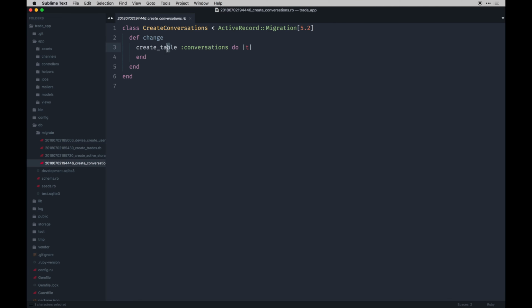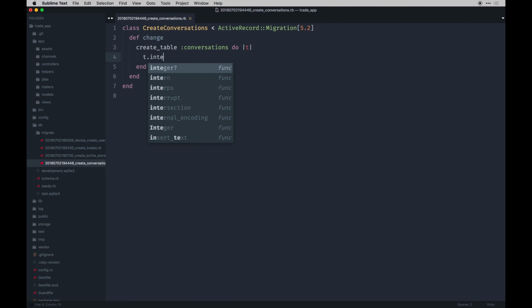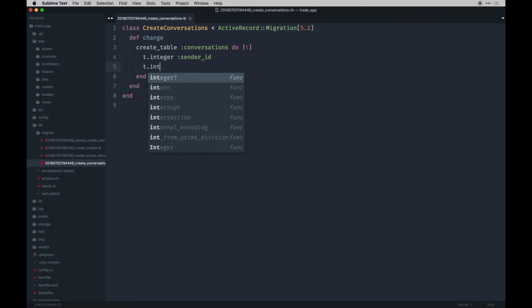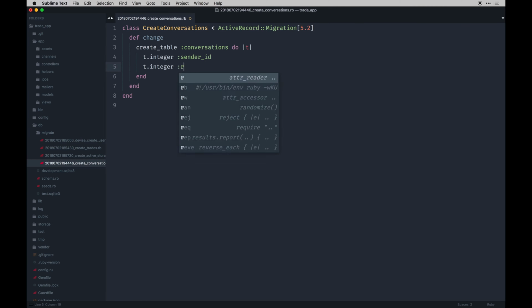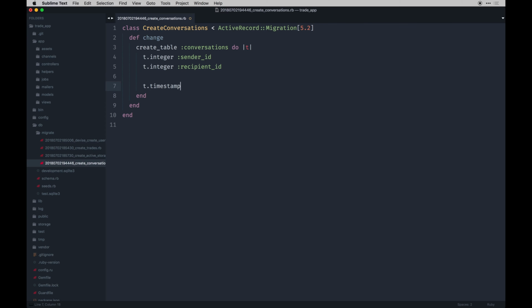We have a table that was created. And inside that, I want to have a t.integer, and it's going to be sender_id, and t.integer recipient_id. And then we could just have our timestamps that come by default there. Okay, so with that one done, we can just do our db:migrate.